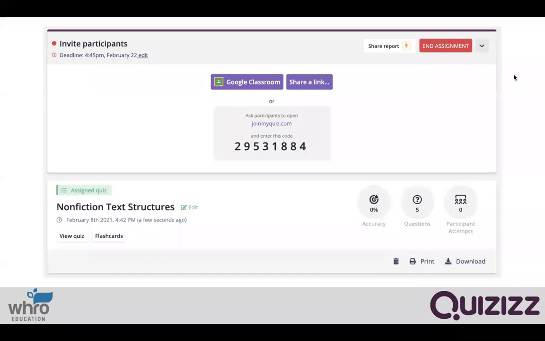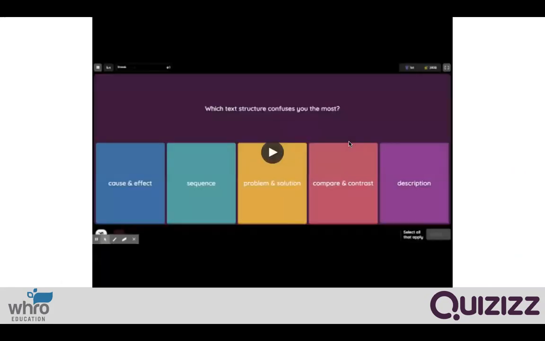Okay. So once your settings are all ready to go, you get your quiz out to your students and you can put it right in your Google Classroom. You can grab the link, put it in your LMS, or you can tell your kids, hey, go to joinmyquiz.com and type in this code, whichever is easiest for you and your students. Let's take a look at what this Quizizz looks like from the student side.